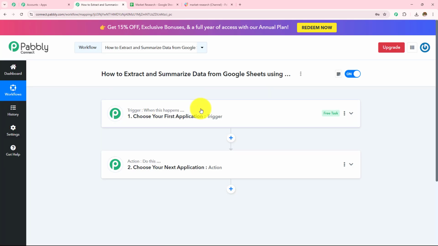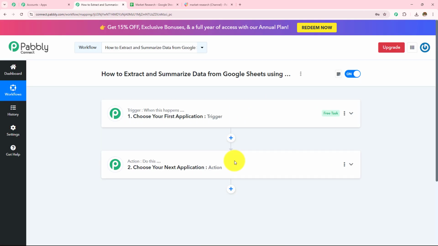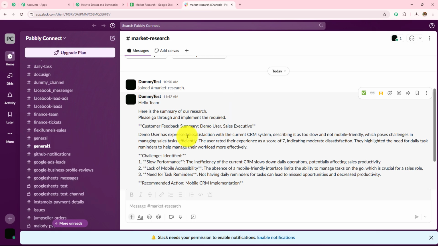So here trigger says when this happens. So as soon as I add the data in this particular Google Sheet spreadsheet, this complete workflow is going to get triggered because trigger says when this happens. And then action says do this, then extract and summarize the data and then send that to my team on Slack channel.